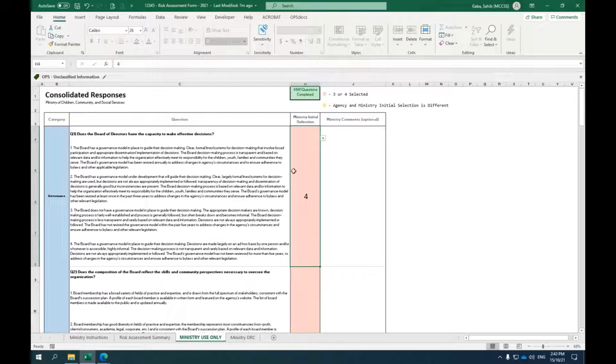You can also see in the legend here that it says the agency and ministry initial selection is different. What this means is that once we get the sheet back from the agency and they've already filled out their options for the answers, when we go to view this ministry use only sheet, the questions where the agency responses and the ministry's initial selection differ will be highlighted in yellow.